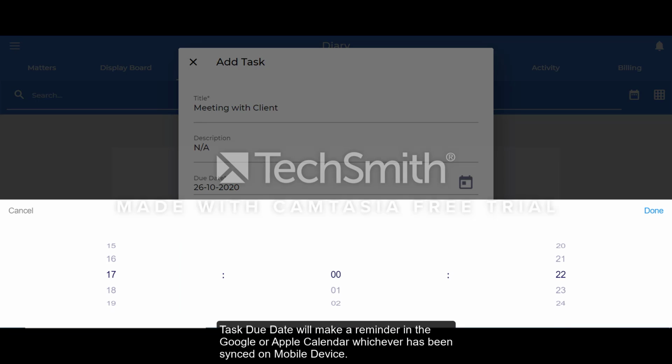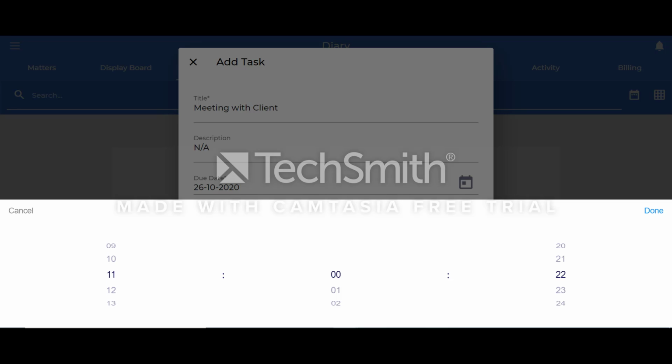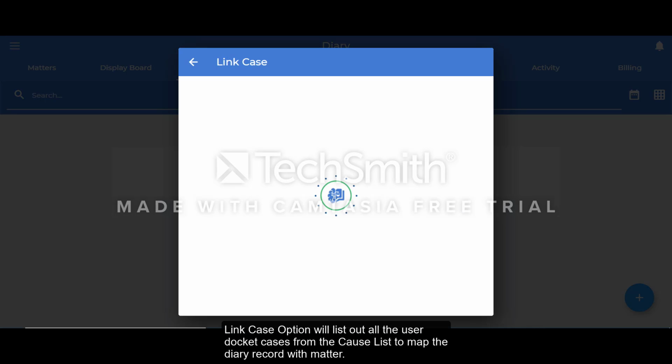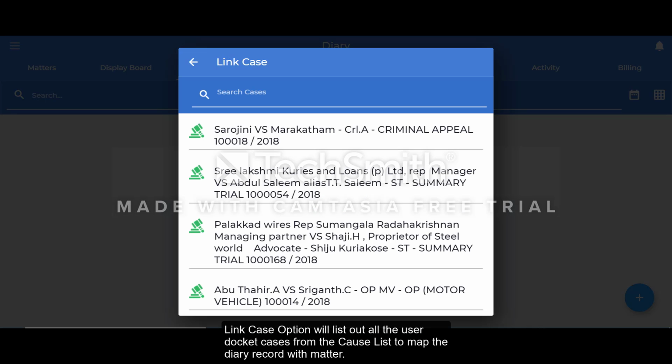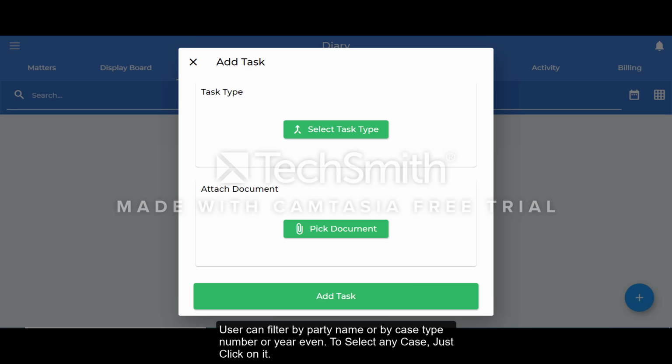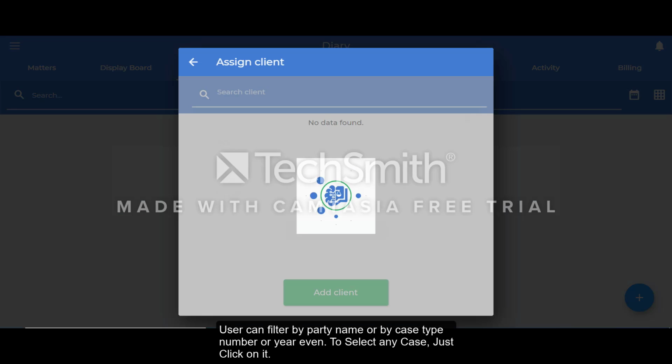Task due date will make a reminder in the Google or Apple Calendar, whichever has been synced on the mobile device. The link case option will list out all the user's docket cases from the cause list to map the diary record with the matter. The user can filter by party name, case type, number or year. To select any case, just click on it.